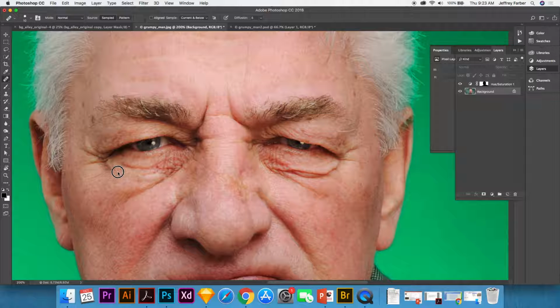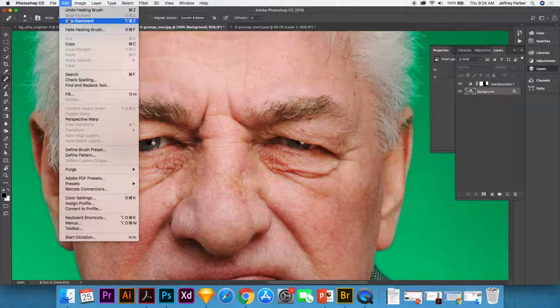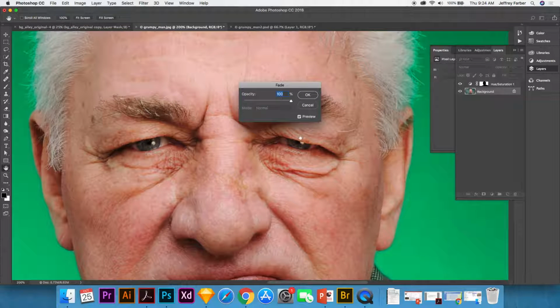Now, if it seems like a little bit much to you, one of the best things you can do is fade that. Go to Edit, Fade Healing Brush. I think it's Command Shift F. Remember that, that's huge, because every time you do this, you kind of want to fade it.